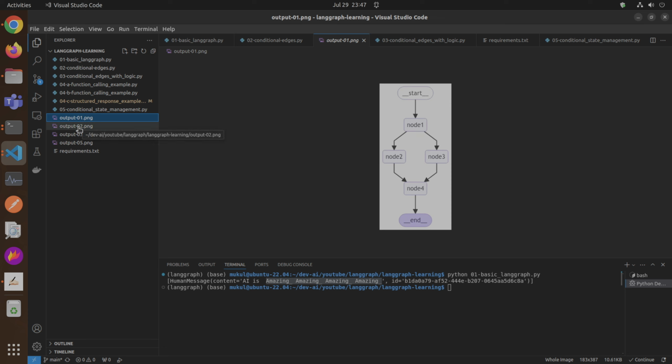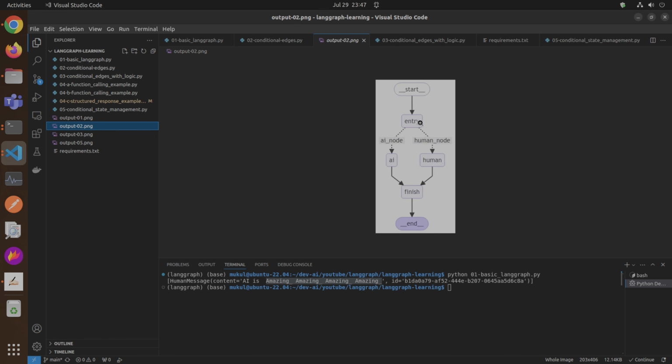But let's move on to the second example, where we have the first node's ID as entry. The second node's ID is AI. The third node's ID is human, and the fourth node's ID is finish, right? And then these are the conditional edges. If you see, the conditional edges are marked by dots over here. What it means is that if the condition is AI underscore node, then it goes from entry to AI node. And if the condition is human node, then it goes from entry to human node.